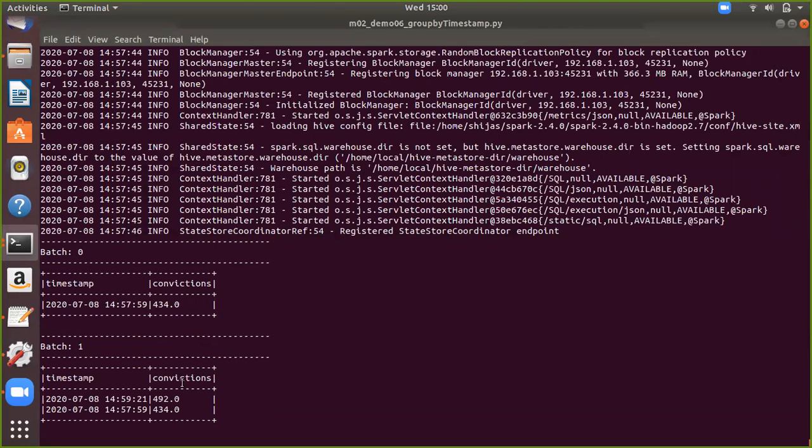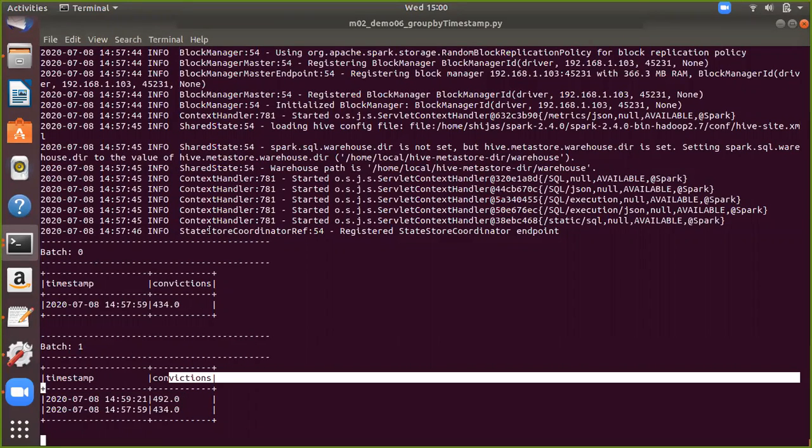Okay. So you see the different output, right? This is what I was explaining. The first batch, I got the file at this particular time, so it aggregated the data, convictions 434, and we got the second file as 459. So the previous output remains as it is. The new output will be like this, and when you push the third file, one more record will get added to this, and there will be three records, and it keeps on going.